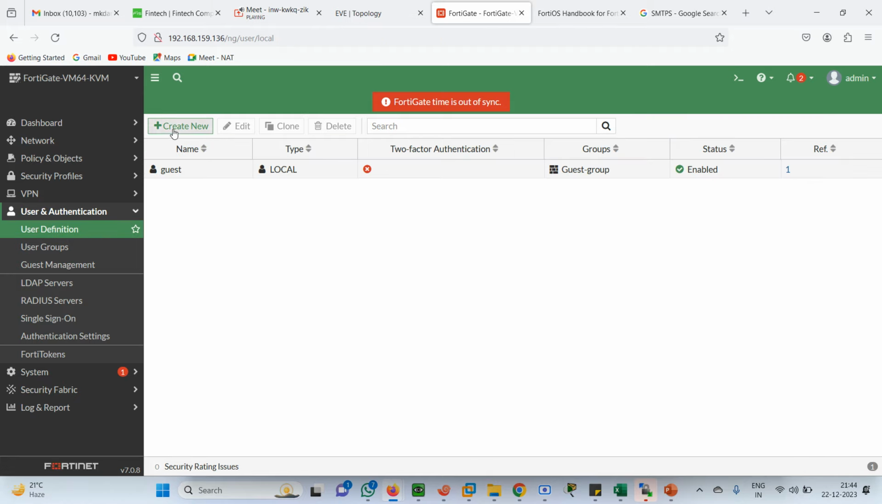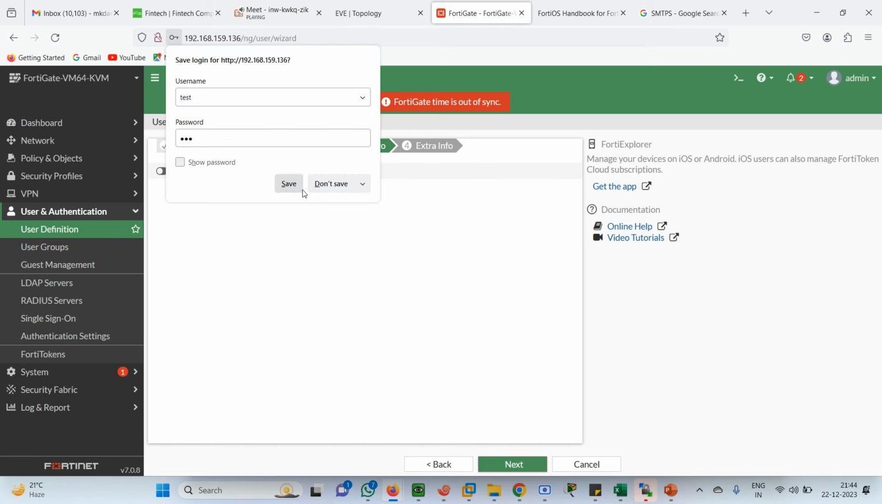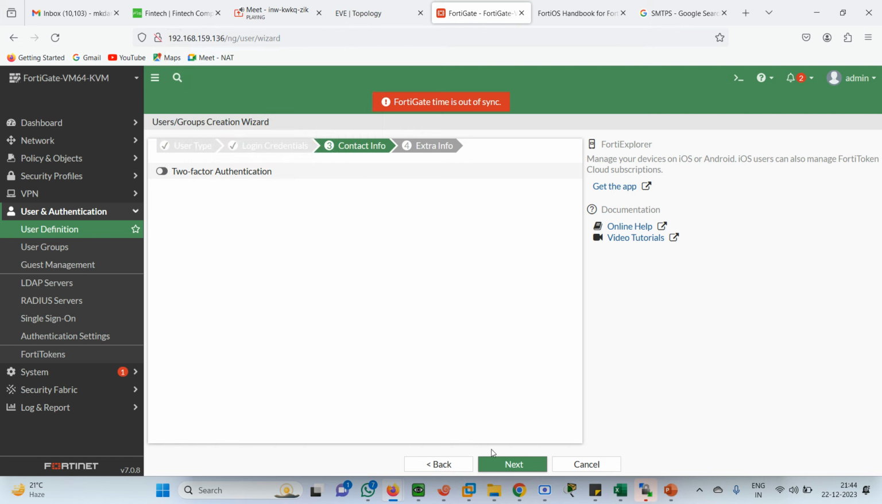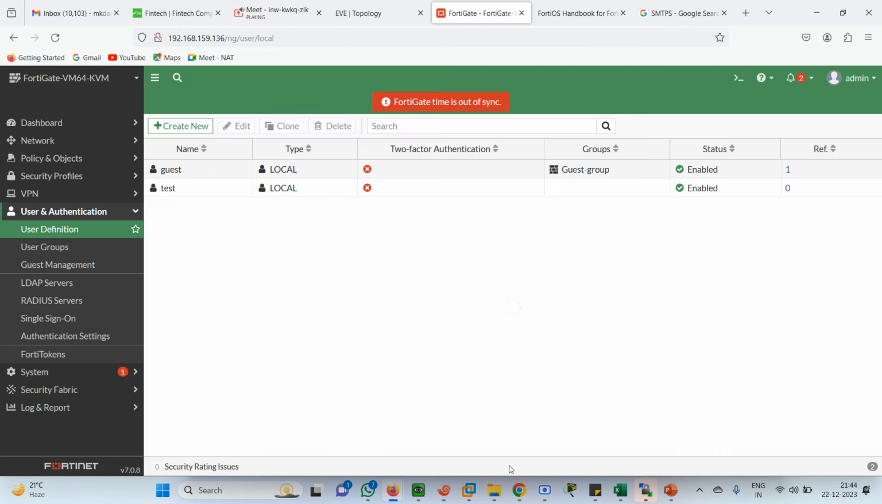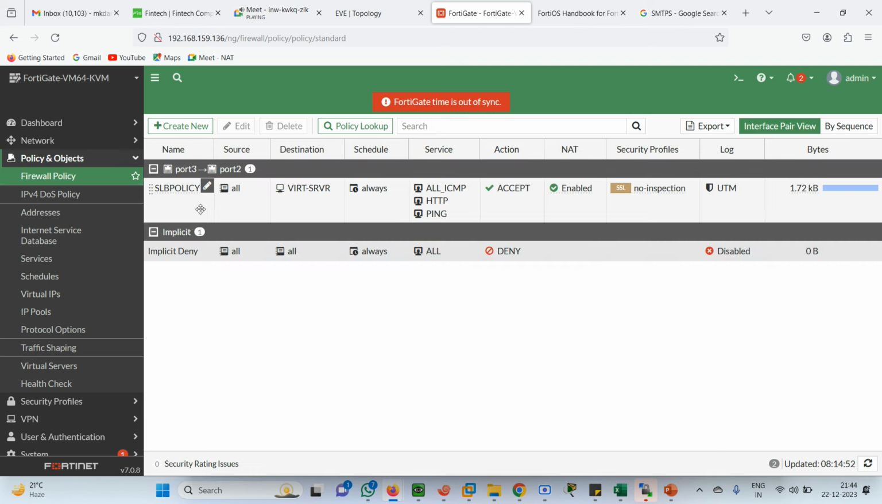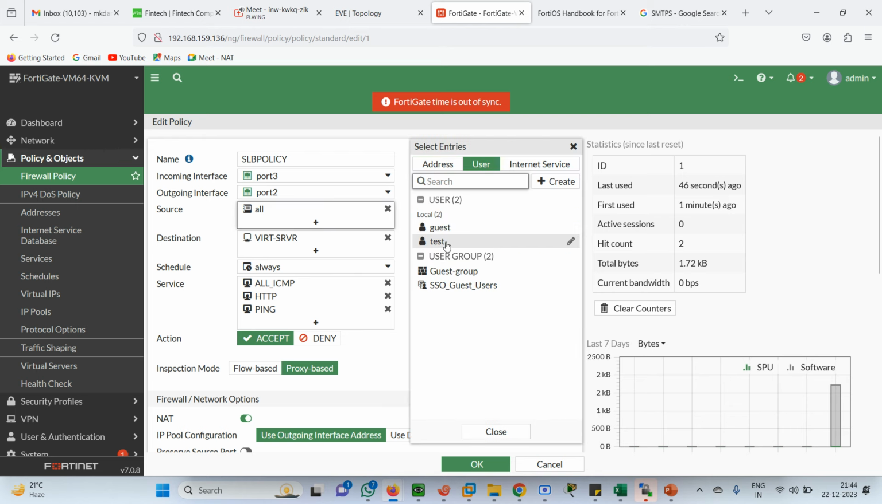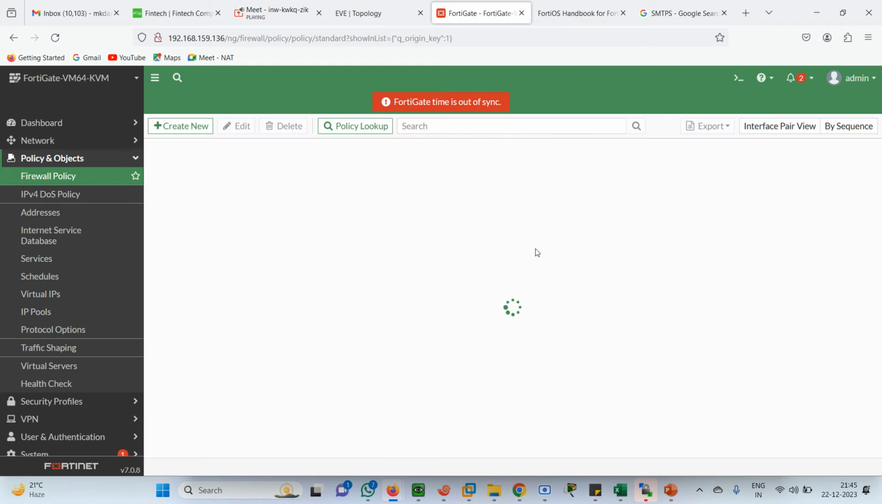User definition, create user, next, test one, and 1 2 3, next, don't save, next, and finish, submit. Okay, and the firewall policy, under this server load balancing policy. Under this source, this user will come, the test. Now you can try once again.